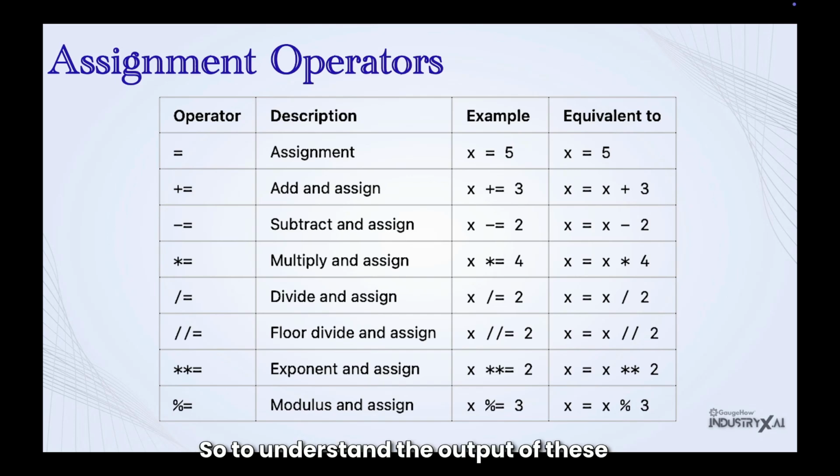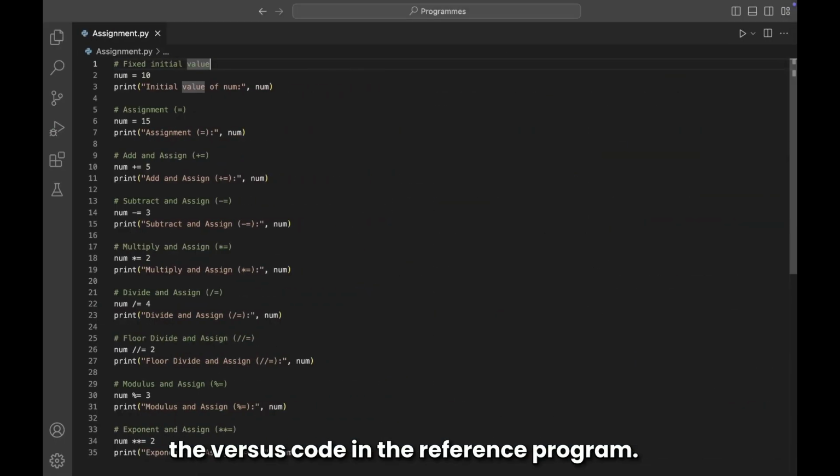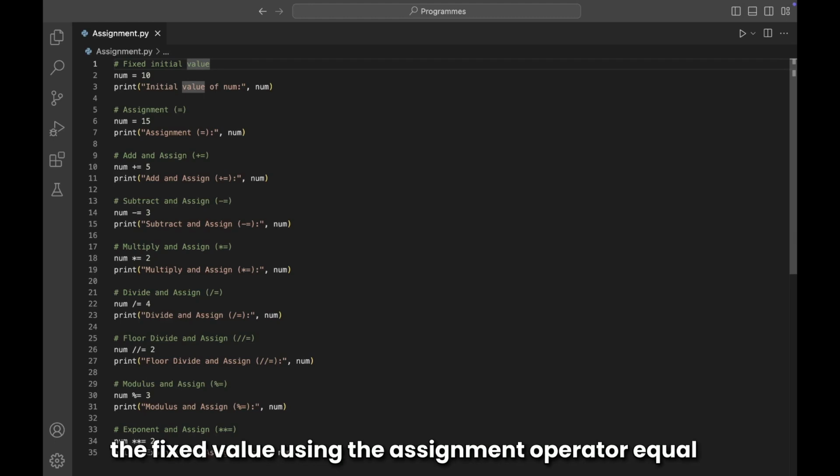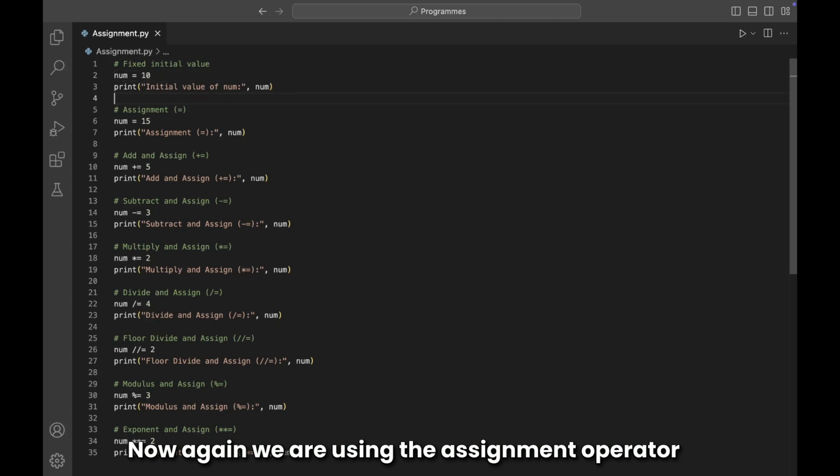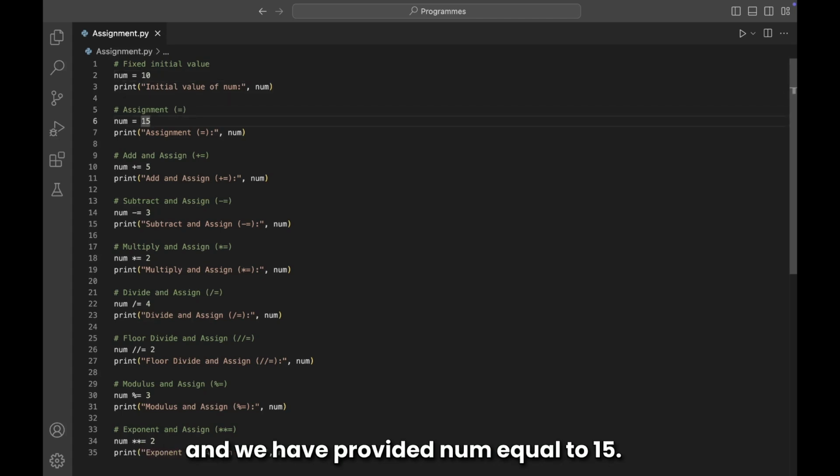To understand the output of these operators, let us go back to VS Code. In the reference program, you can see that first we have provided a fixed value using the assignment operator equal to, so num equal to 10. This is the initial value. Now again we are using the assignment operator and we have provided num equal to 15, so the new assigned value of the num variable is 15. Next is num plus equal to 5. Plus equal to 5 means first we will add and then assign the value.